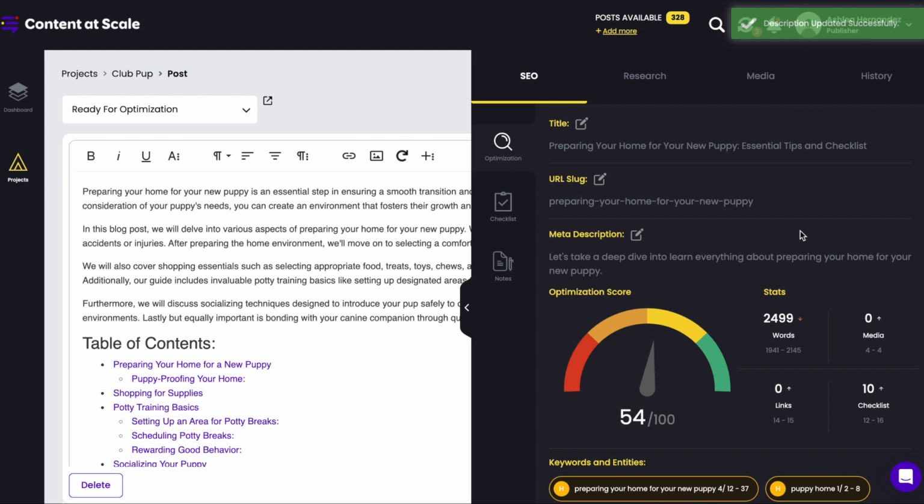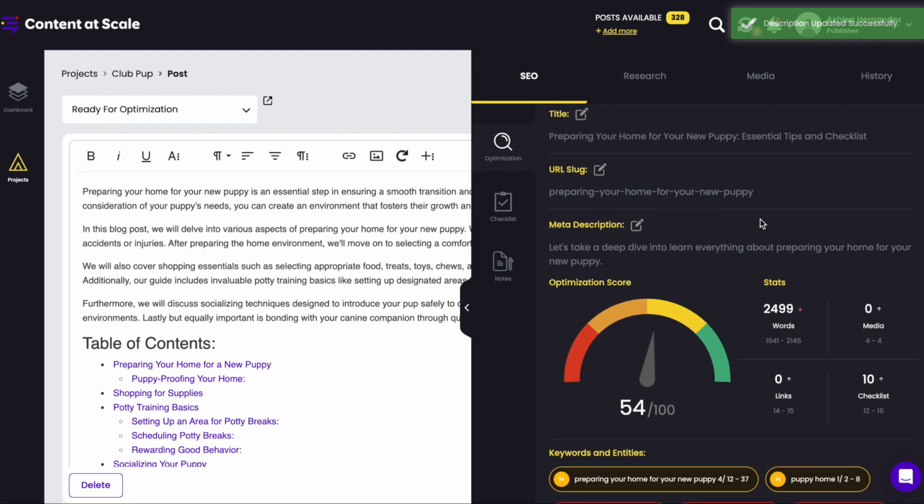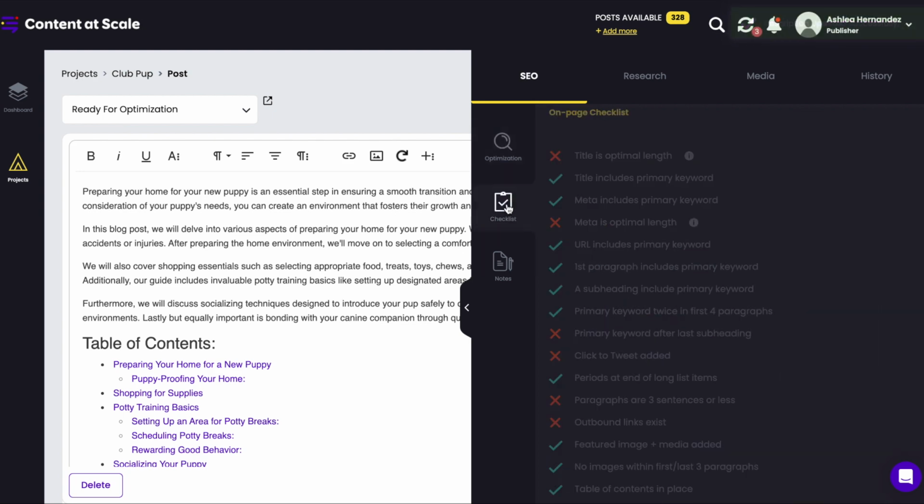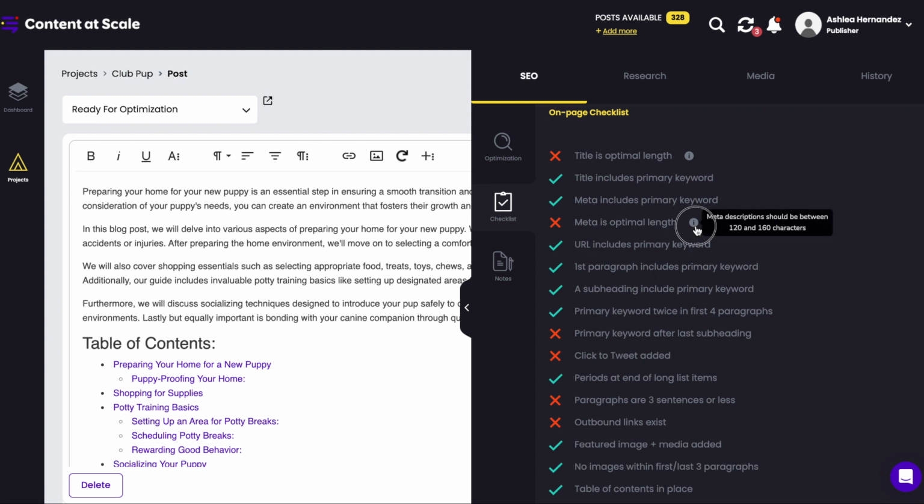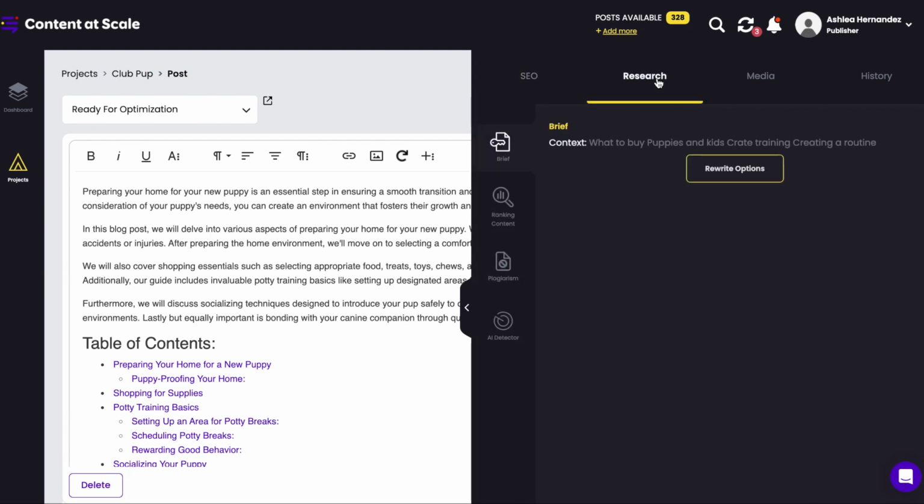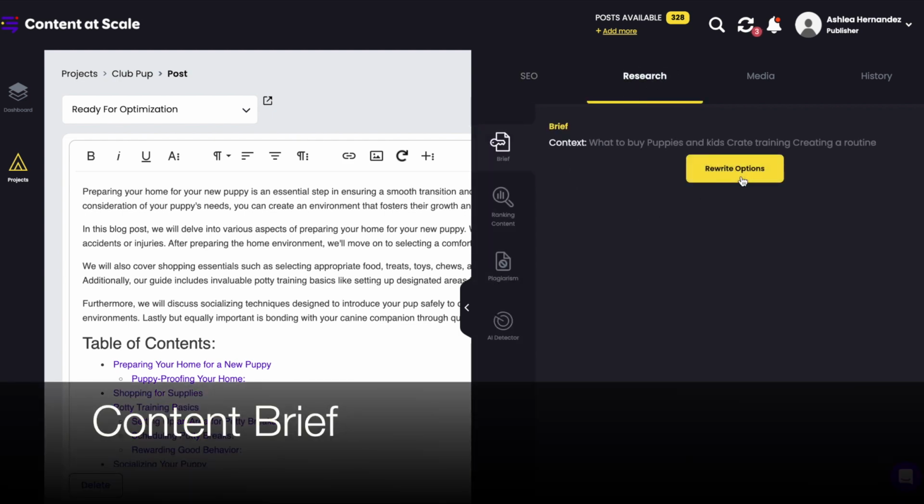All right, so now that I have completed the meta description, I can go back into my checklist, and as you can see, it tells me now that there's a little green check mark to make sure that the meta description is there with the primary keyword, but the length is off, so I need to go back in and fix that at some point.